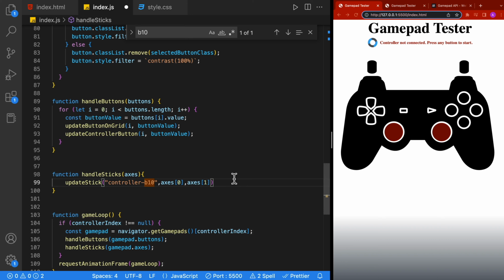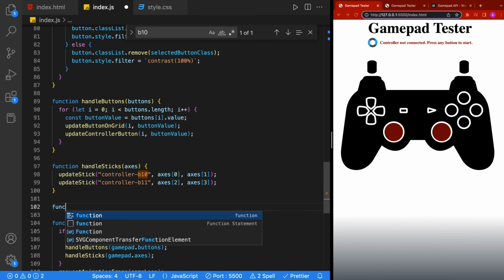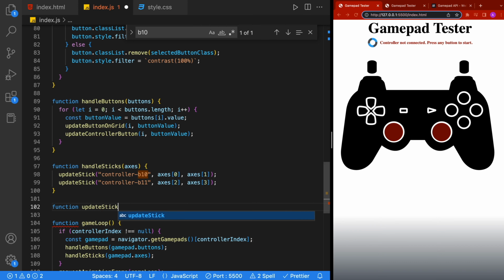And then we'll call this method, which we haven't created yet, once again. So we'll just copy that and duplicate it. We're going to change the controller B10 to controller B11, axes 0 to 2, and axes 1 to 3. We'll go ahead and create the function updateStick, which is going to take in an element ID, which is a string, and then the left to right axis and the up down axis.